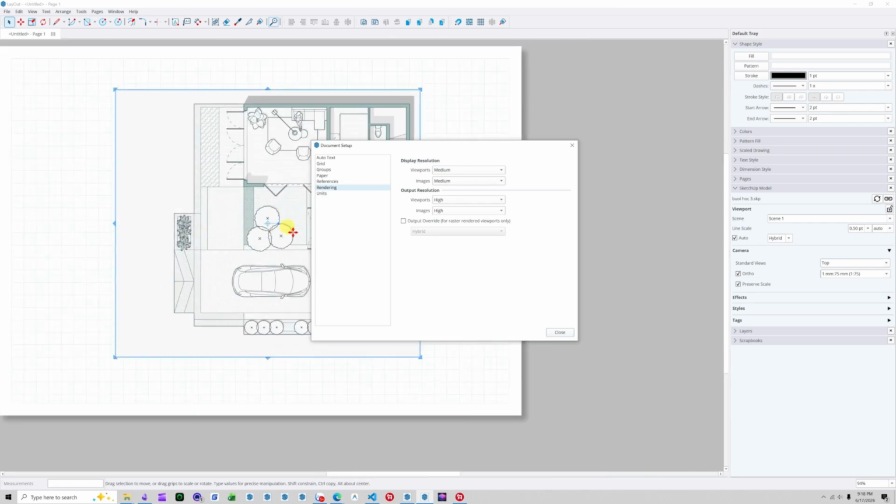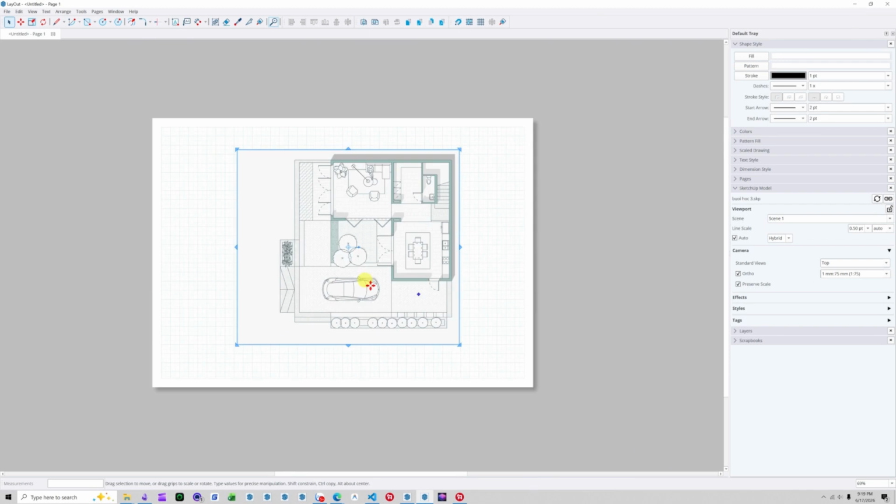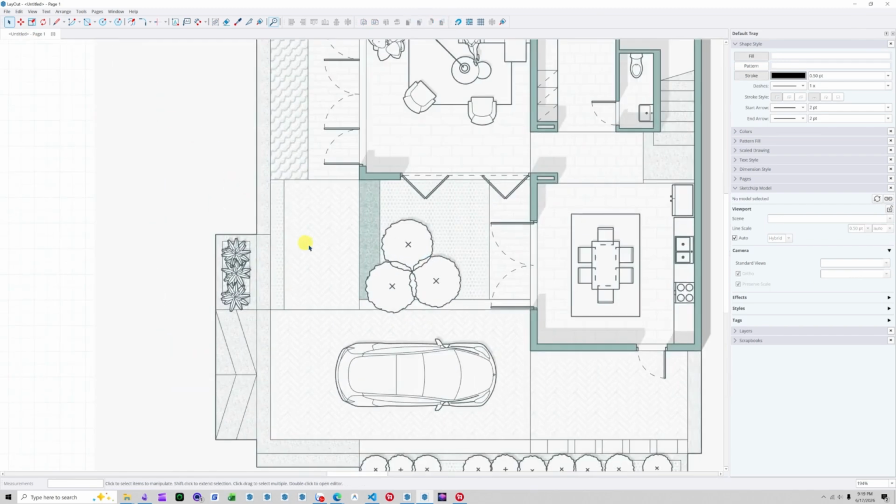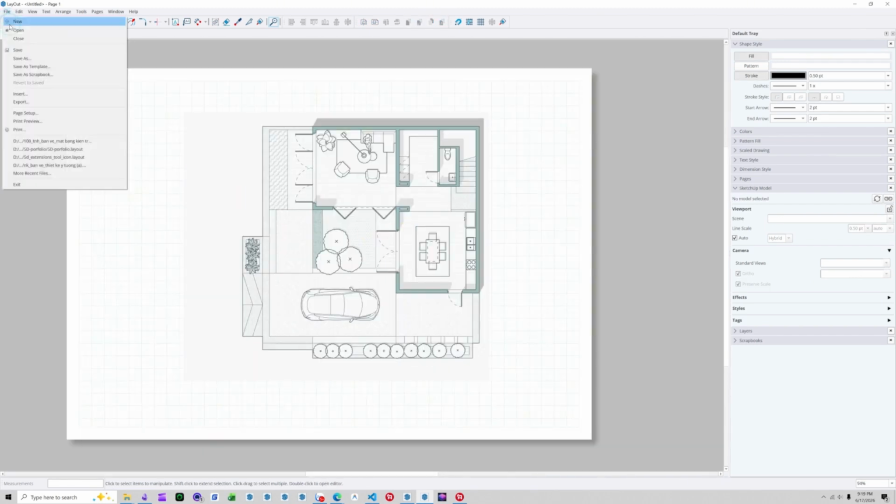This part is important, output resolution. For the viewport, it's set to 2, and for images, it's also 2. Basically, these are the default settings for this layout, and you should just leave them as they are. Now, I'll export this. The image is still blurry, right?